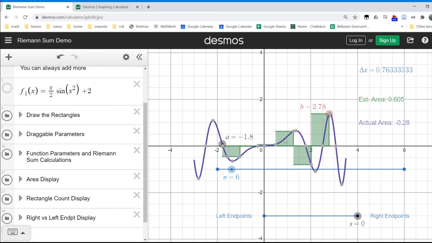So here I'm drawing my rectangles. I did put in a little bit more effort to actually draw the horizontal lines on those rectangles, but I didn't go through the effort of making the negative ones red in this demonstration.